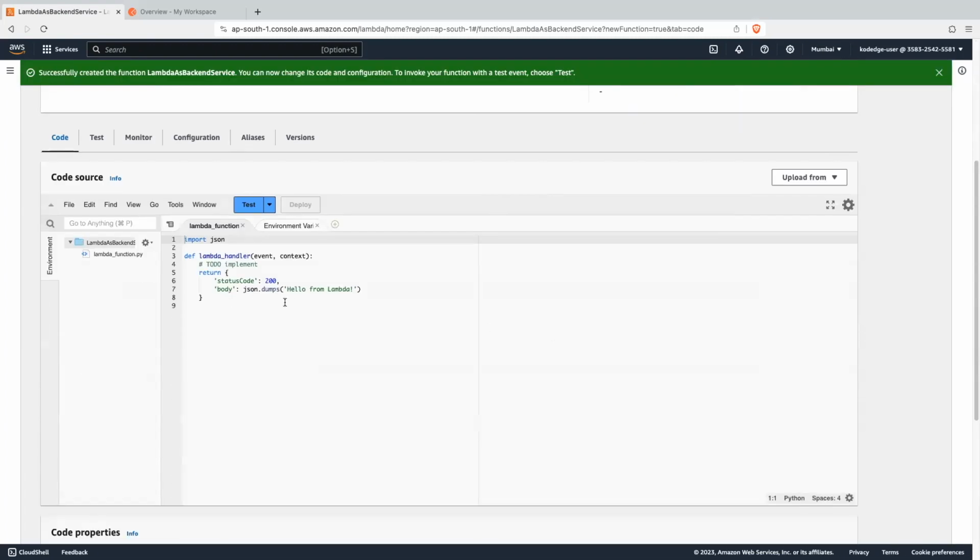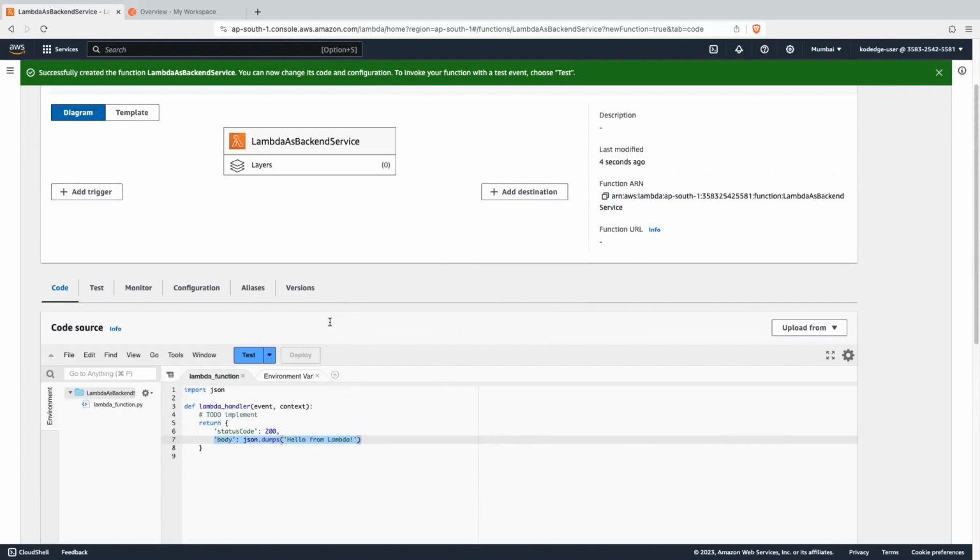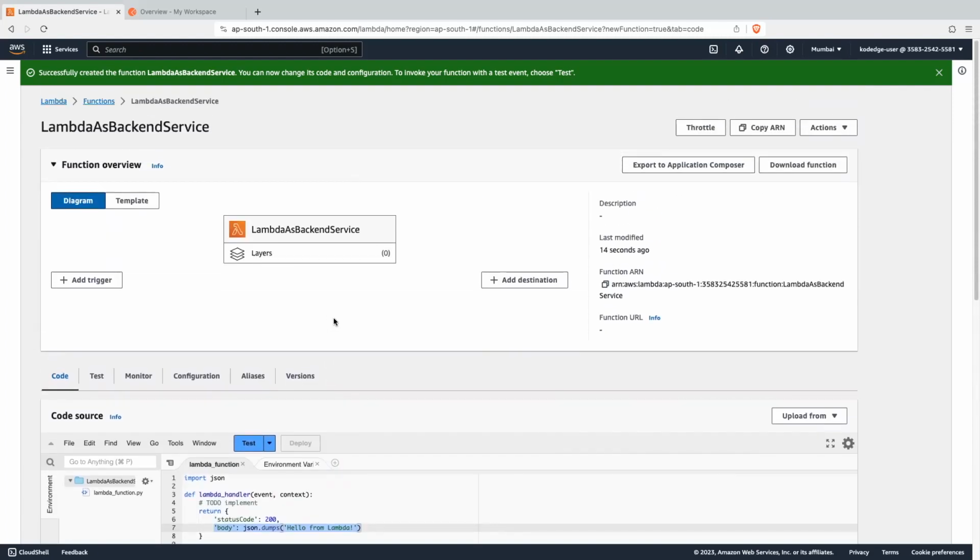Okay, so our Lambda function is created successfully. We will keep the body as the default one, that is, Hello from Lambda. Next, we will create an access token that will be a secret token in the SSM Parameter Store. So search for Systems Manager.